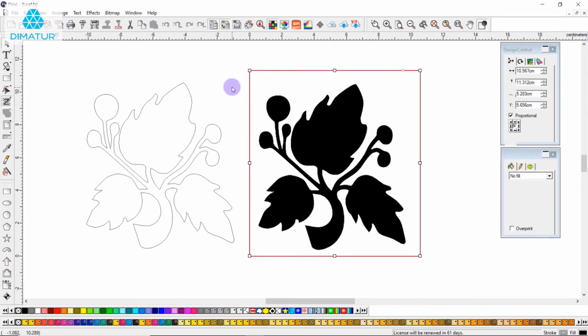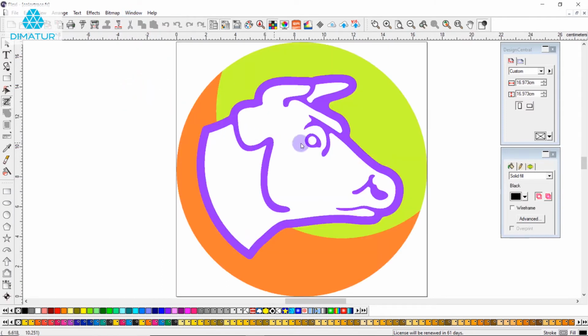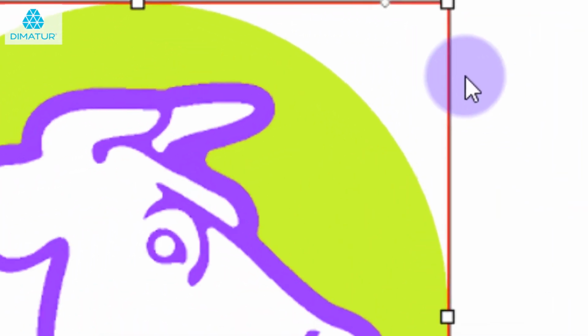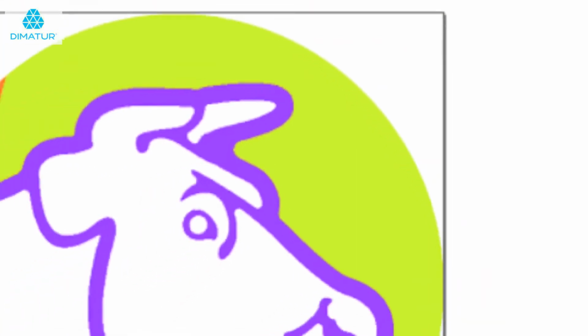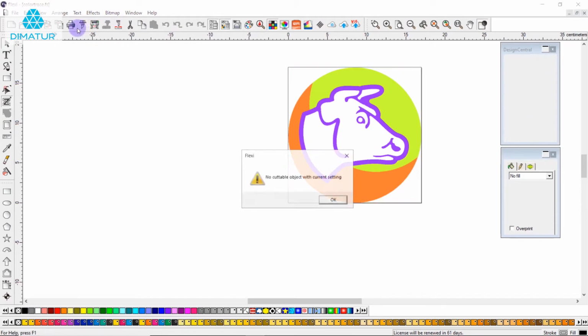For our second example, we're going to look at tracing a colored bitmap. If I come to my second file, here I have again quite a simple colored bitmap. My user would like me to cut this object out of vinyl for them. Again, if I come to the Cut Plot tab now, it will tell me there's no cuttable object within my current setting.